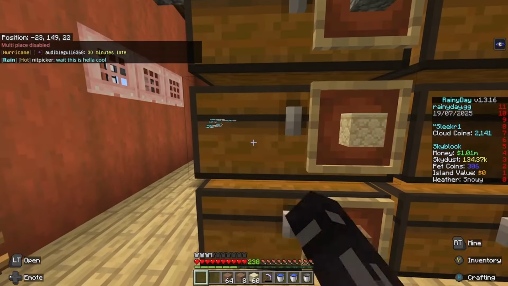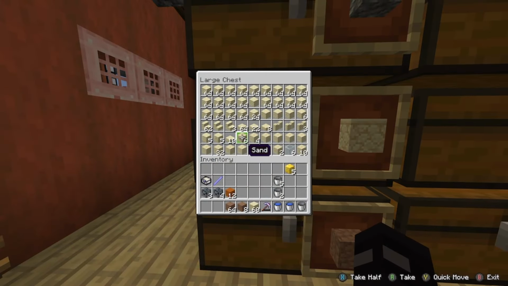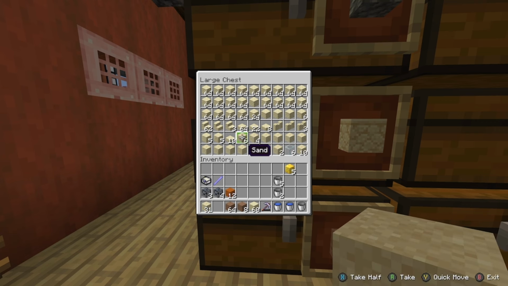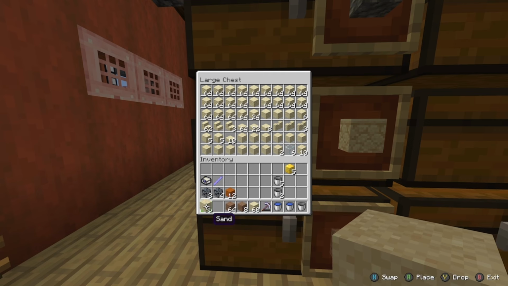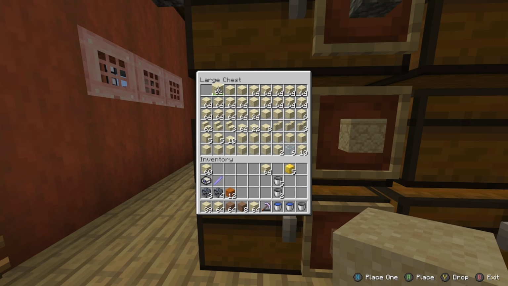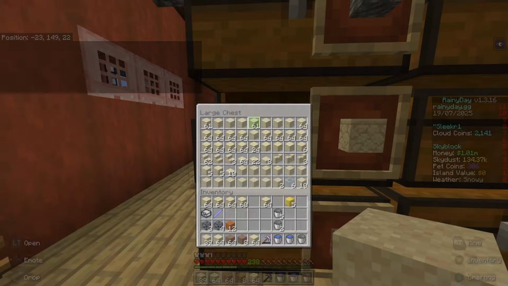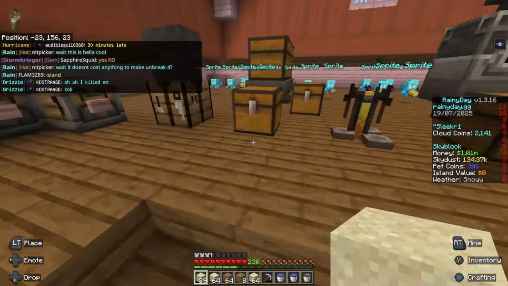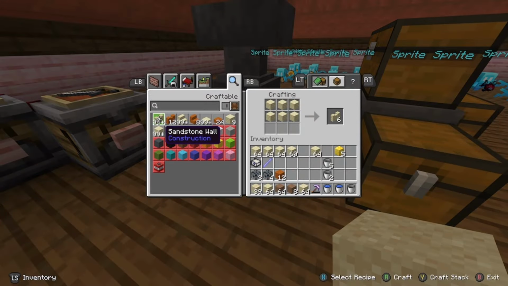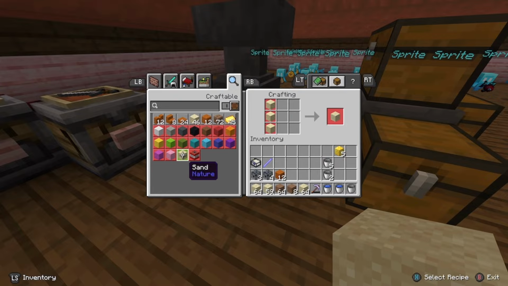Oops, too fast there. Right, so I don't have too much. So let's just grab what we do have. And then I might grab some sandstone. I might grab a couple more stacks. And if we go up to here, we can make sand. Okay, hopefully that's enough.